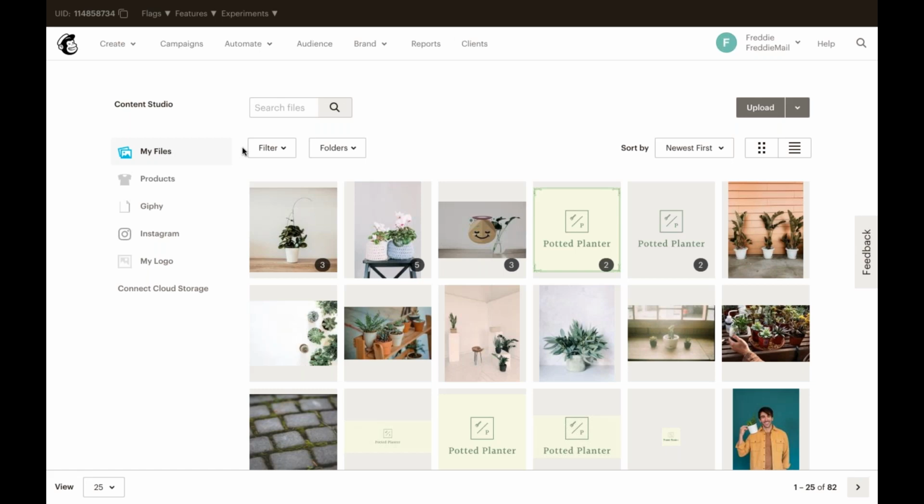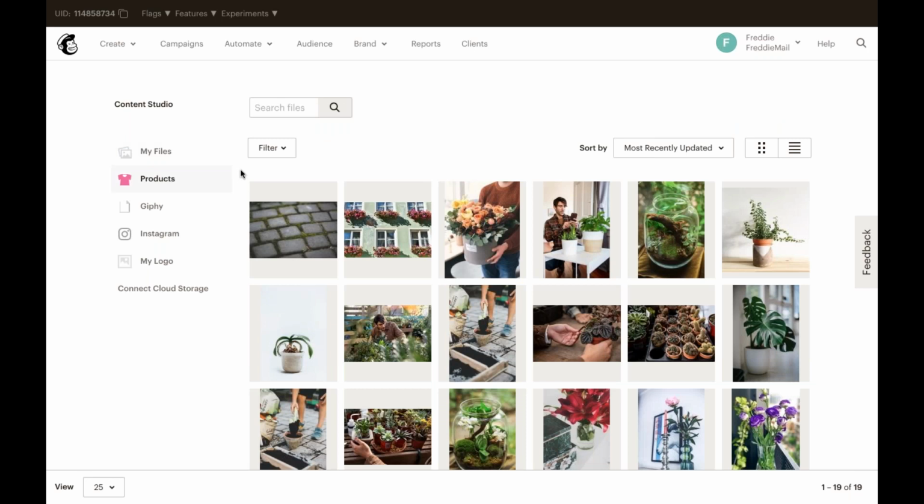Next, Products. If you sell items online and have connected your online store, Mailchimp will pull in those product images here. Now, just as a heads up, if you don't have an e-commerce site connected to Mailchimp currently, you won't see any product images right here. So just be aware of that if you aren't seeing any on your own Content Studio.